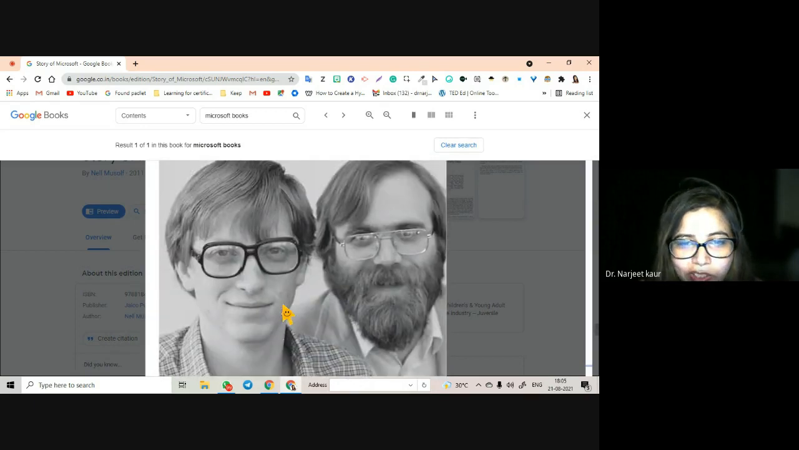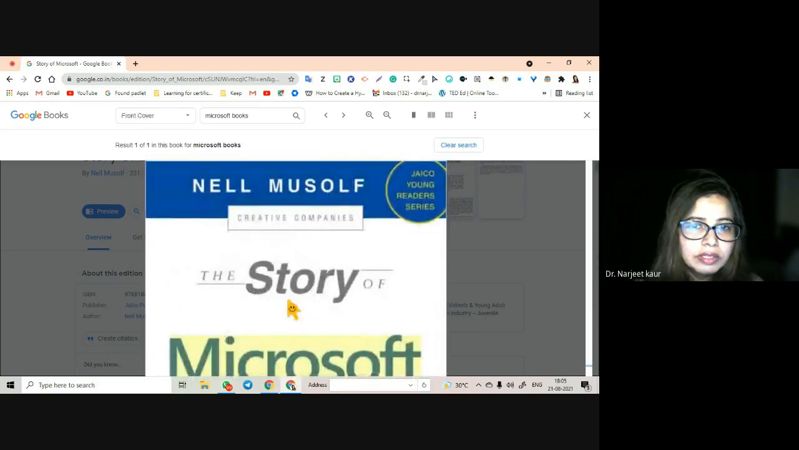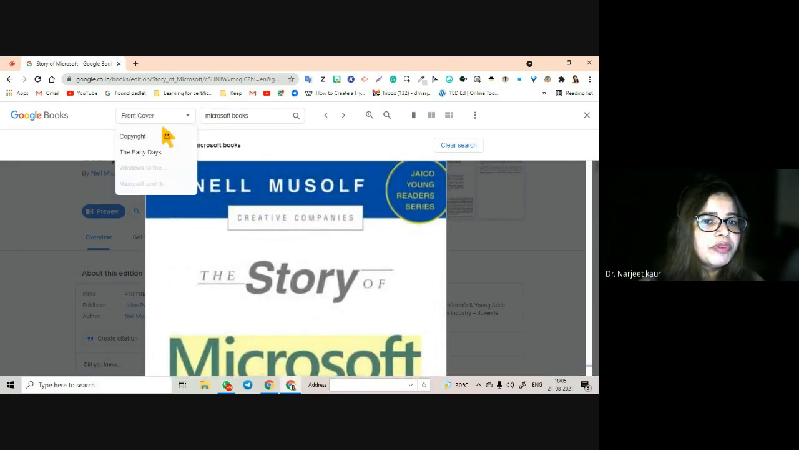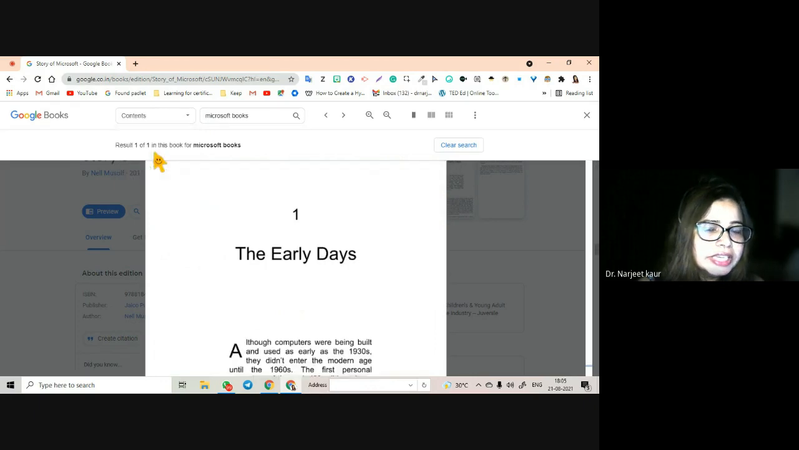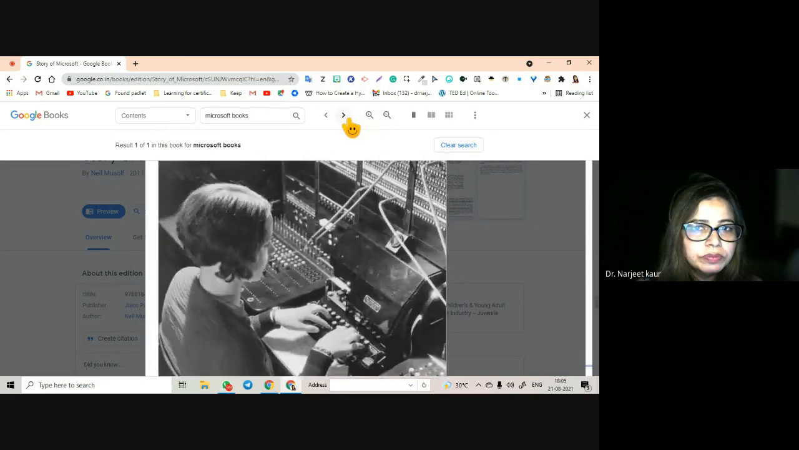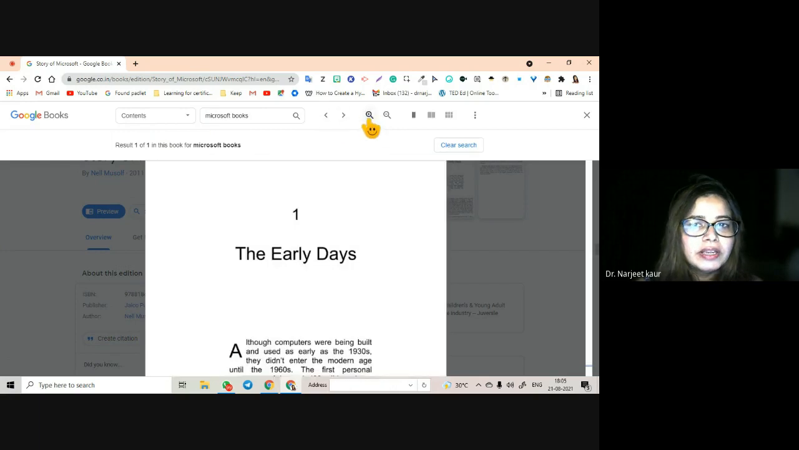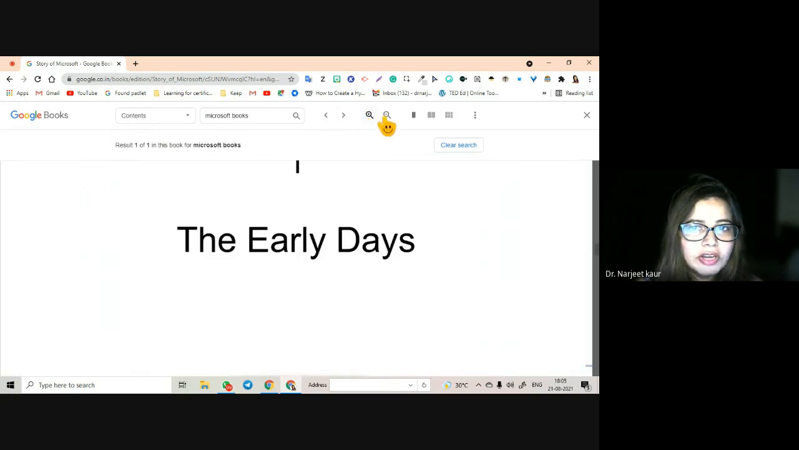Oh my god, Bill Gates, so handsome. So this is here. Then you want to preview what? Only the copyright or the early days, right? This is the preview. Now you can go to the next page with the preview. Here with the button, you can go to the next page. You can zoom in or zoom out.